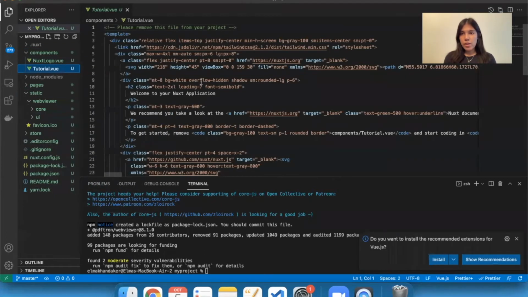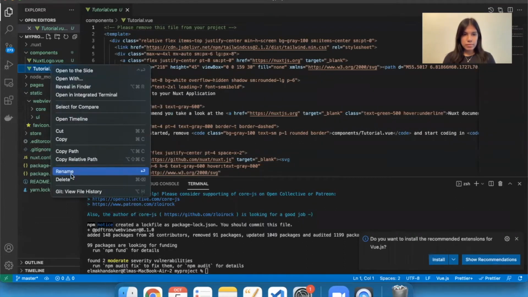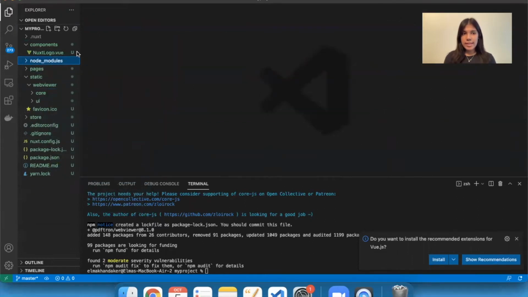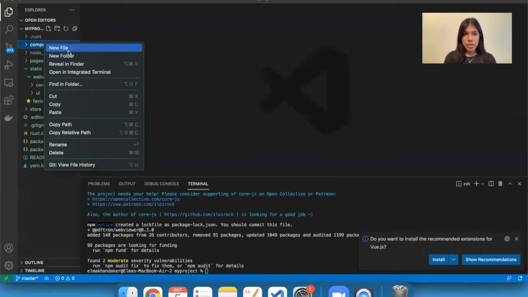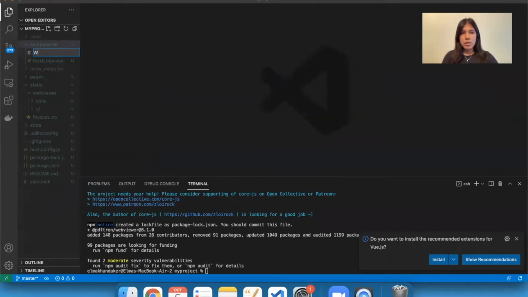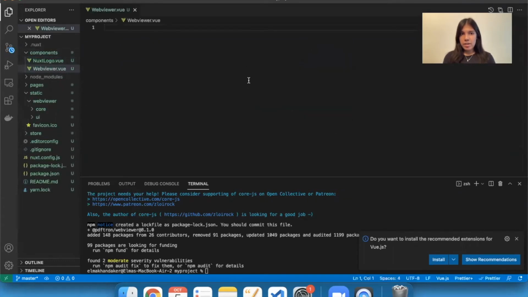So once I have these two components done, I can then go into my components folder and then delete the tutorial.vue file since this is what is currently showing on our default landing page. Once I've deleted that, we are ready to create our web viewer component. So I'll create a new file inside components called webviewer.vue. And inside here, I'll begin by creating my web viewer component.